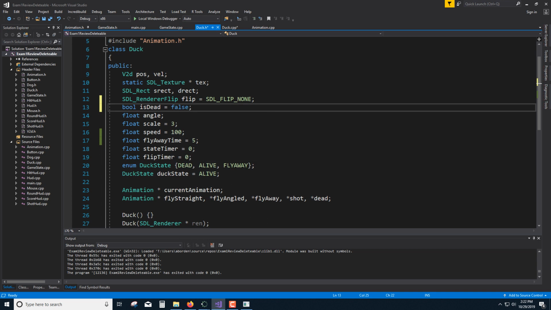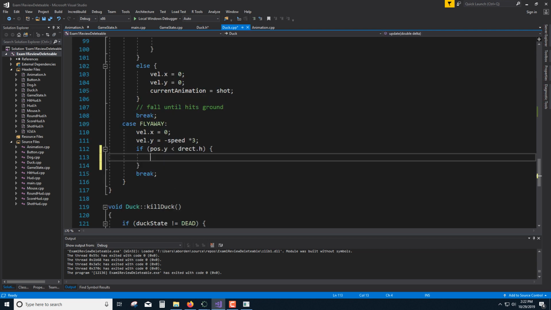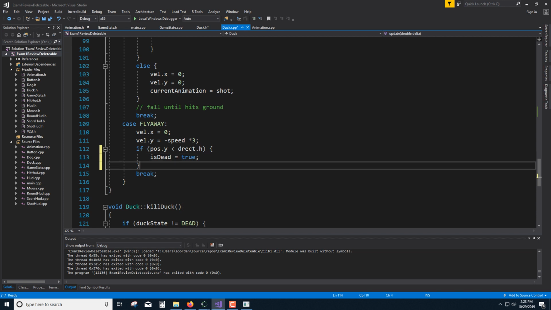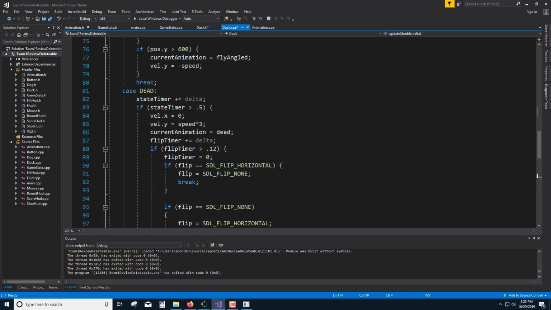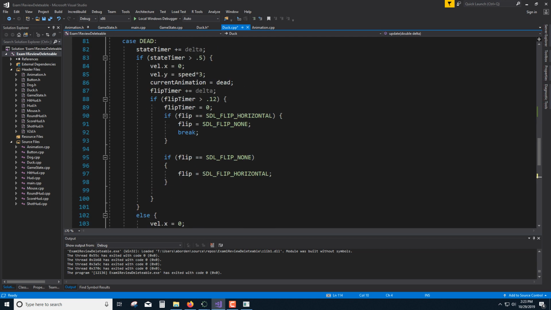Bool is dead equals false. And in duck.cpp, fly away, is dead equals true. We'll need to set this also when we shoot him, because when he falls off the screen, you can only shoot once. We already got the only shoot once in there, but when he goes off the screen, we need a new duck to appear, so the same bool will have to be tripped.